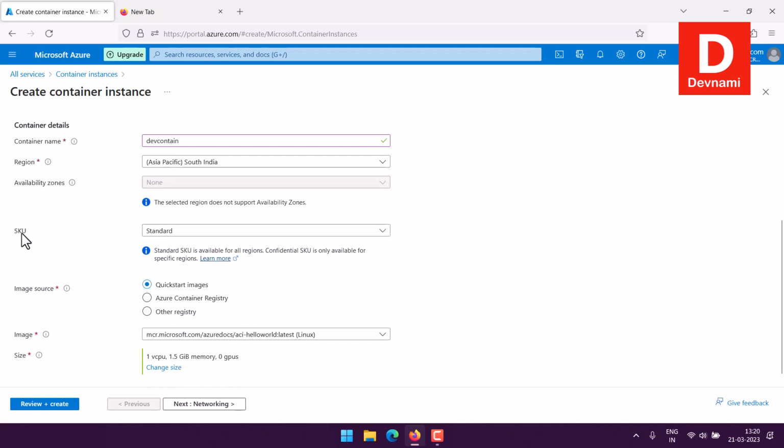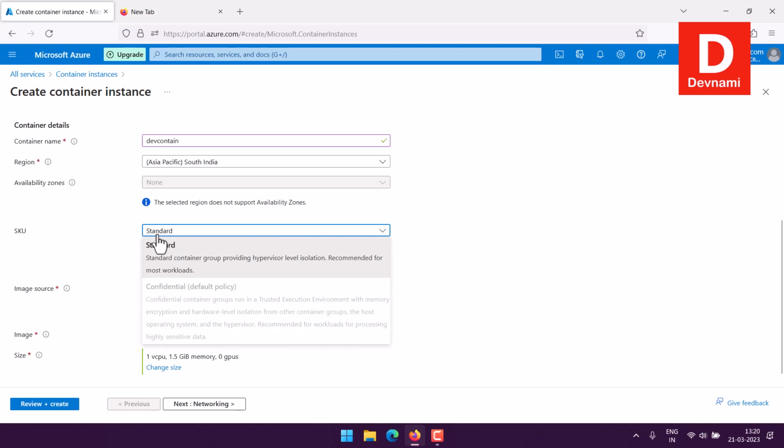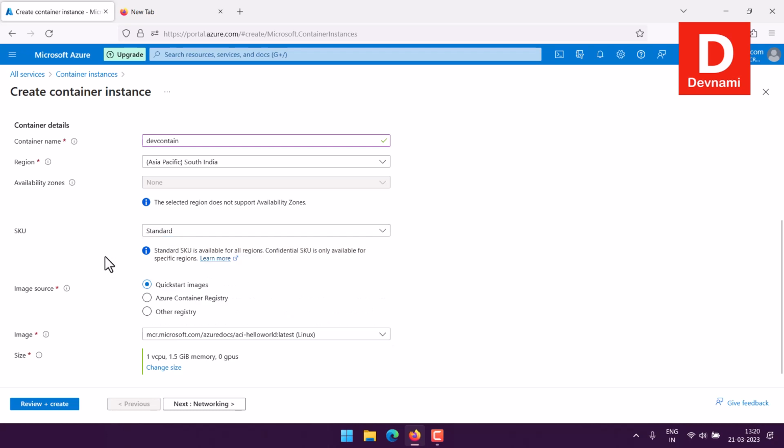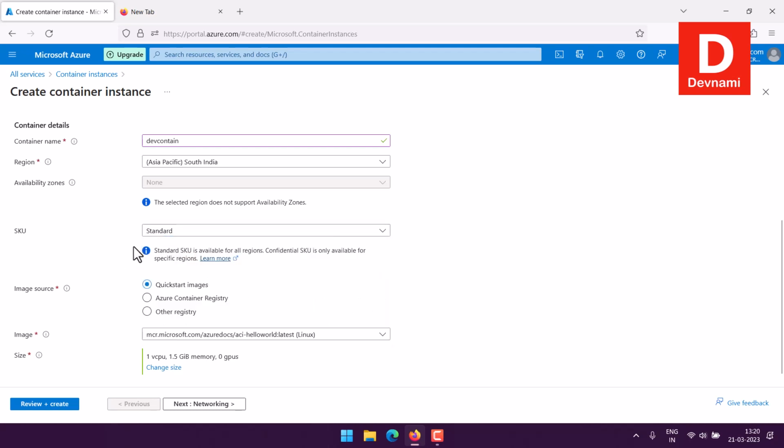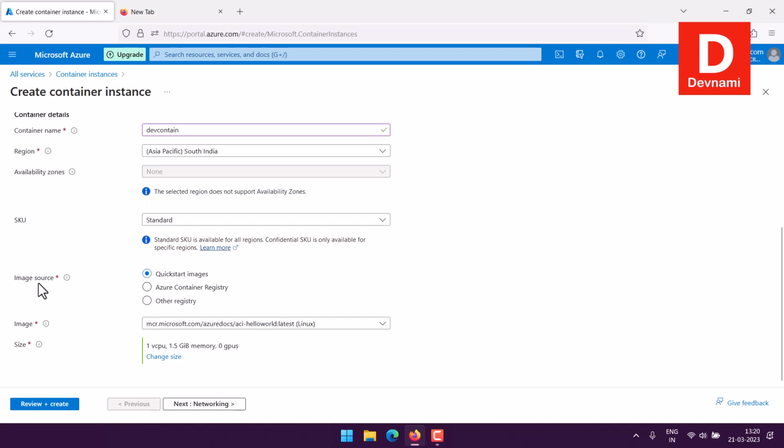Then come SKUs. This is available for all regions, and it will help your performance. Usually confidential and standard are the options, so in some regions only one is available. Now comes the image source. Here quick start images is one option, or using Azure Container Registry, or you can connect to others.